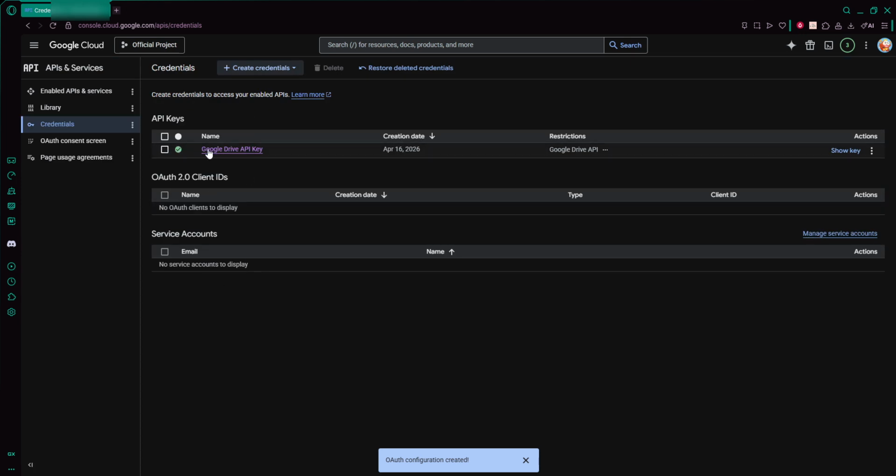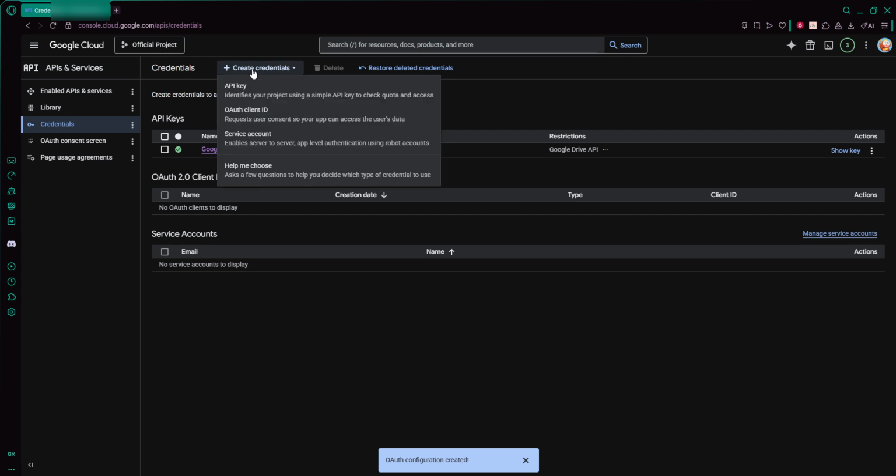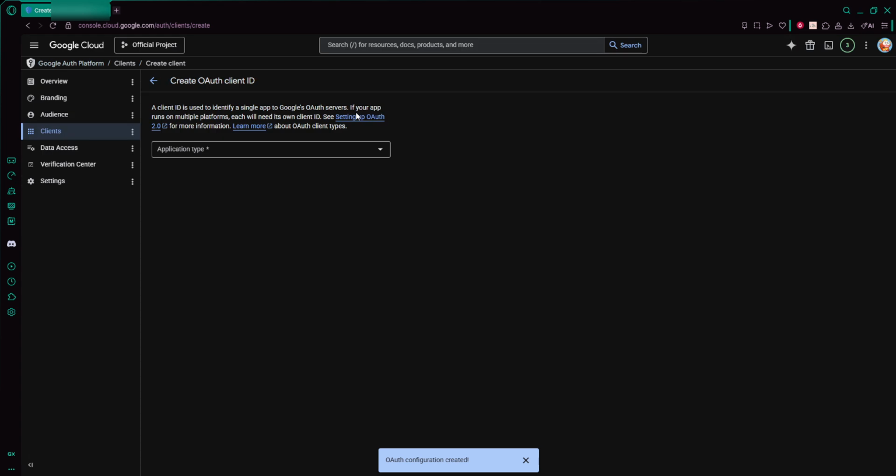To generate a new set of credentials, go to the top of the page and click the button labeled Create Credentials. From the drop-down that appears, choose OAuth Client ID. This tells Google you want a set of credentials that follow the OAuth standard, which many applications and libraries rely on to authorize access securely.